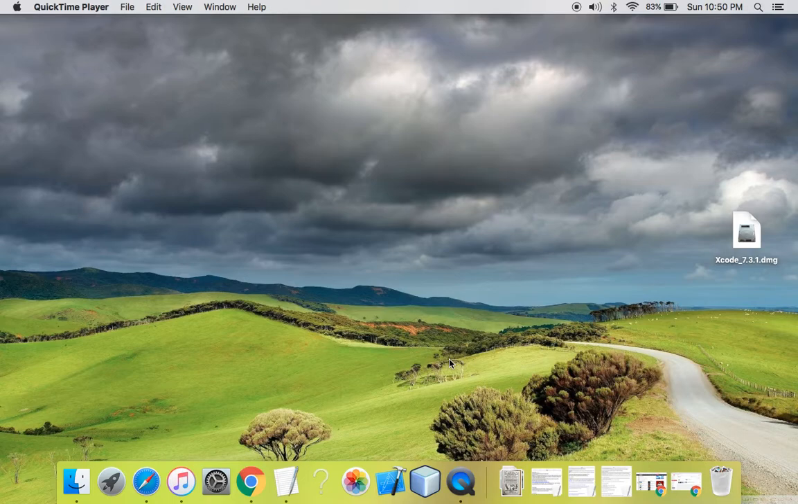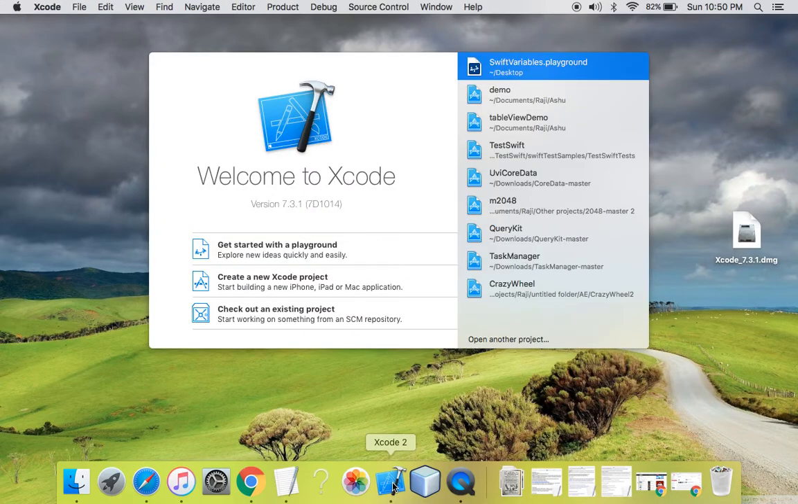So we'll start working on Playground. We'll start working on the basic syntax of variables in this tutorial using Playground. So let's start with it. Initially, for creating a new playground, we have to follow these steps. Click on Xcode. On Xcode, you'll see these three options: get started with a playground, create a new Xcode project, check out an existing project.